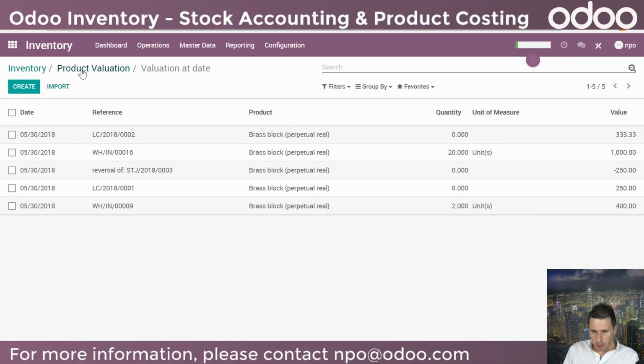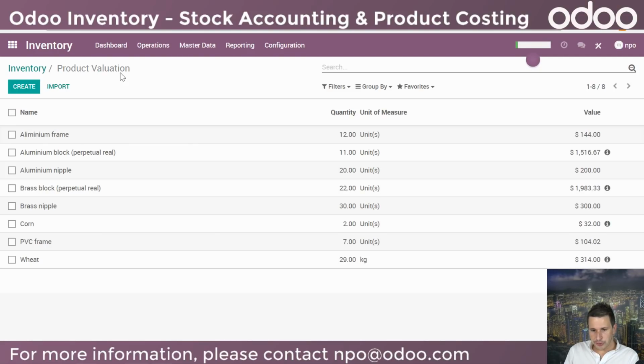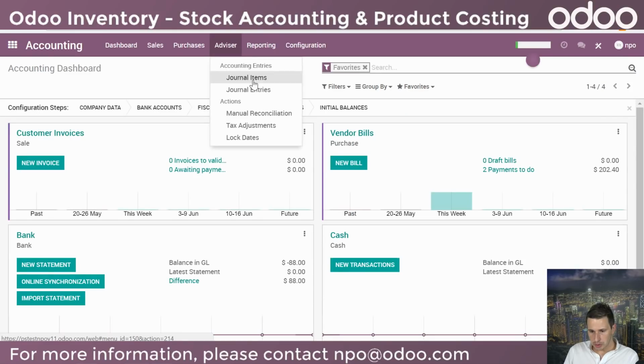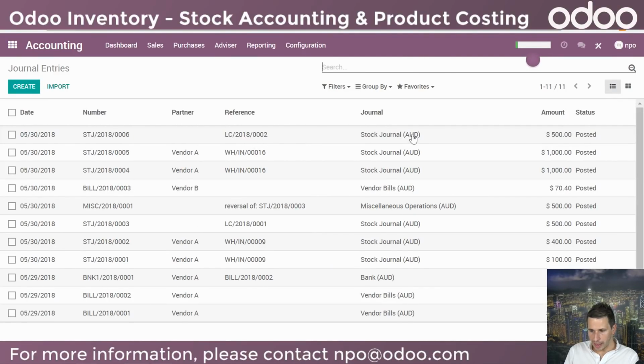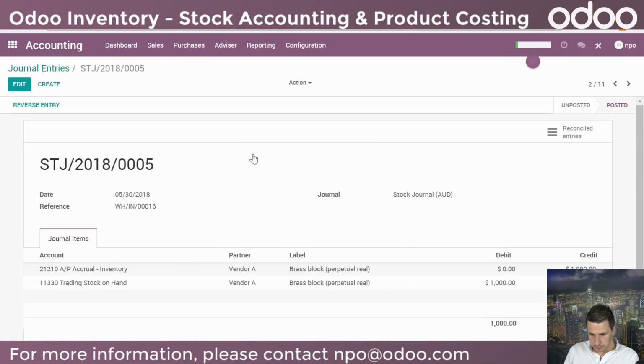All right. Just to show you the difference between perpetual and periodic, once I create a move and I go to accounting advisor, journal entries, I actually have stock journals which are added. So the one I've just created should be this one. So the brass block for 10 units. So I have some journal entries which are created. For every movement, whether it's a delivery or purchase, you will have a journal entry created.